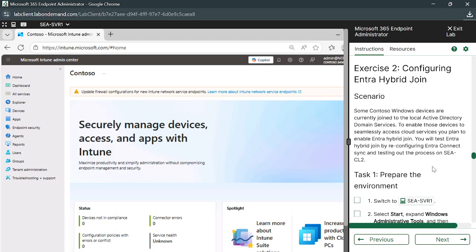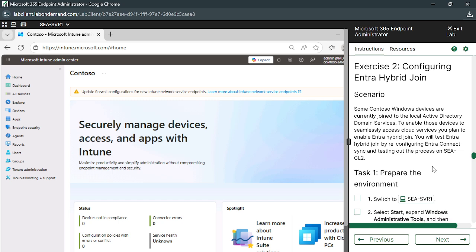So what is Entra Hybrid Join? It means a device which is on premise, on Active Directory, and you want to bring it to the cloud. The same scenario here, it also says that some Contoso Windows devices are currently joined to the local Active Directory Domain Services. As known to everyone, the devices which are on Active Directory or on premise or server are the hybrid devices. To enable those devices to seamlessly access cloud services, you plan to enable Entra Hybrid Join.